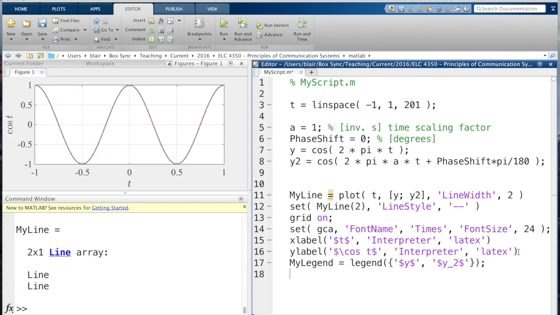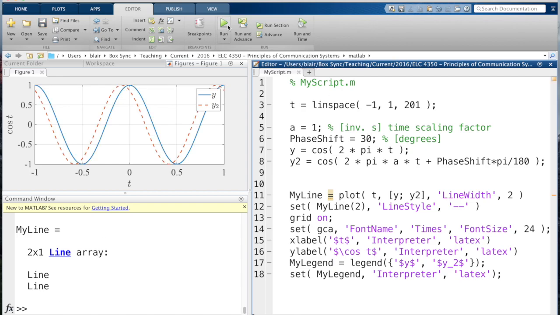The other thing I need to do is set my legend, and I'm just going to copy and paste from up above here. I have to set its interpreter to LaTeX so that it interprets these dollar strings like text strings. So if I hit run, now I have this legend that tells me which line is which. So again, I'll put in a phase shift just to separate things out a little bit. 30 degrees. I'll hit run. And so there you have it. There is some basic plotting in MATLAB.